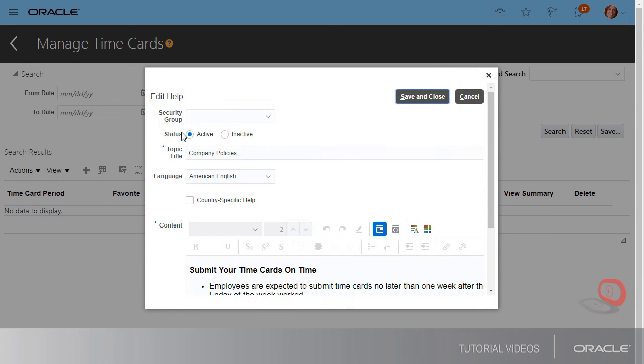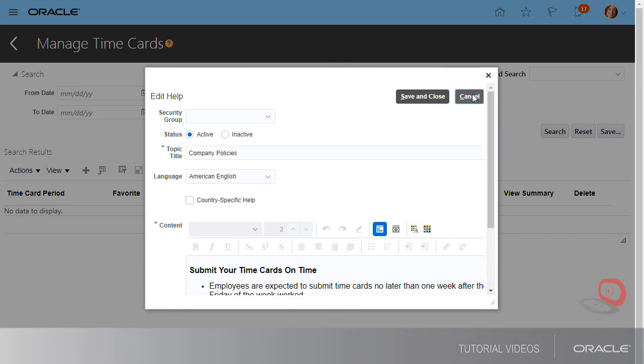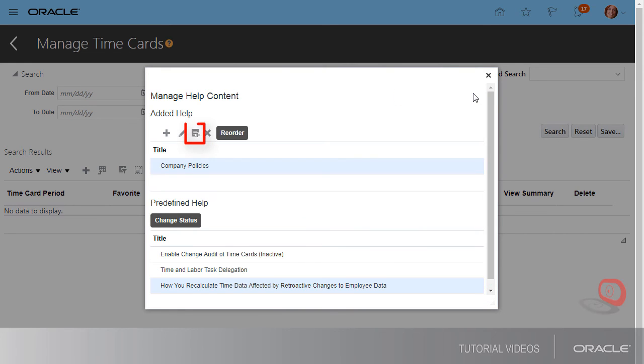I can also hide my own help or change my content at any time. We can also link to help that was already created elsewhere. Then I'll have many links here and I can reorder them, but for now, I'm good to go.